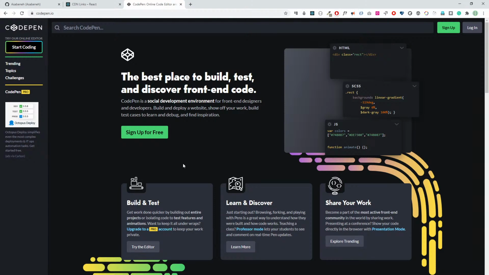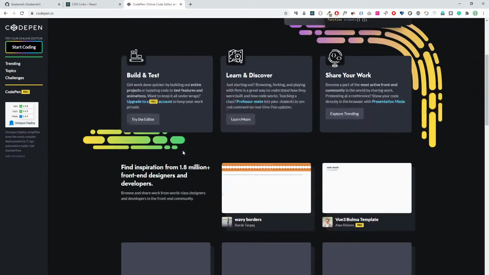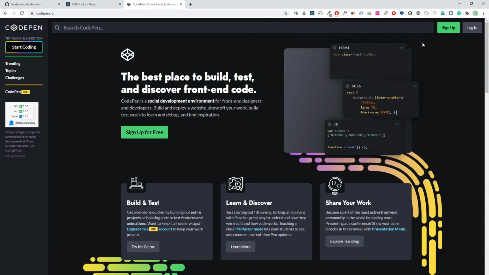Hello everyone. Today I will show you how to use CodePen for development. Sometimes when you feel lazy, you can write code on the fly and store it online, and you can use it for a showcase or for anything you want.